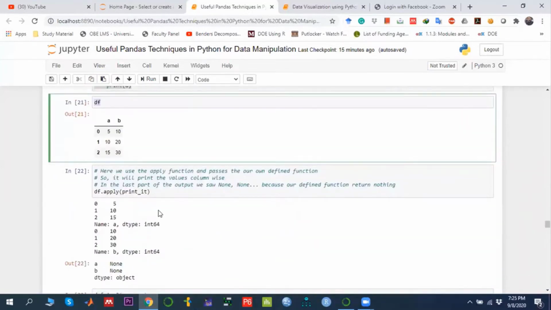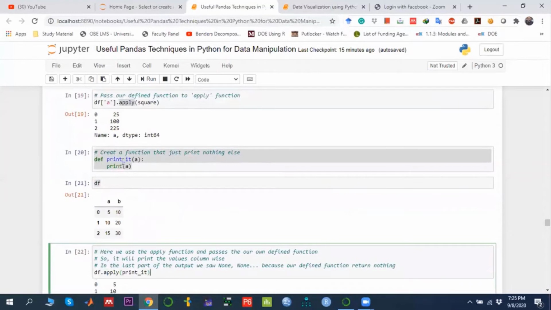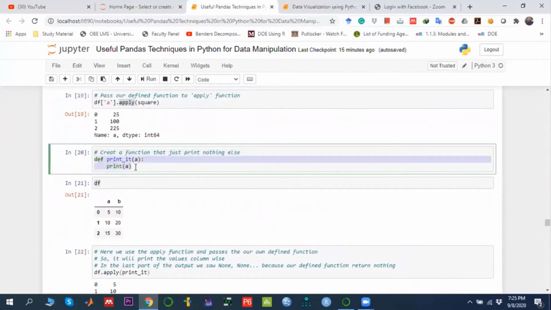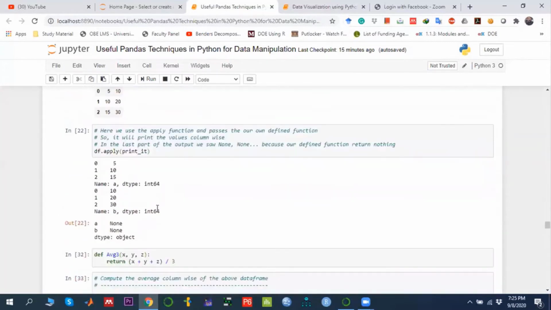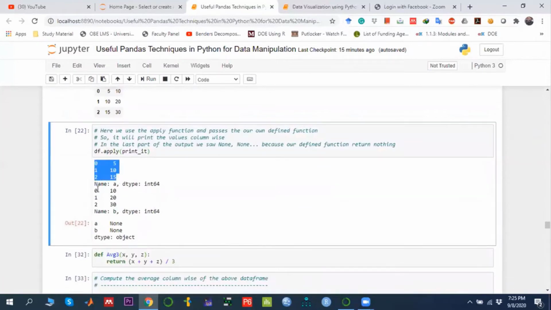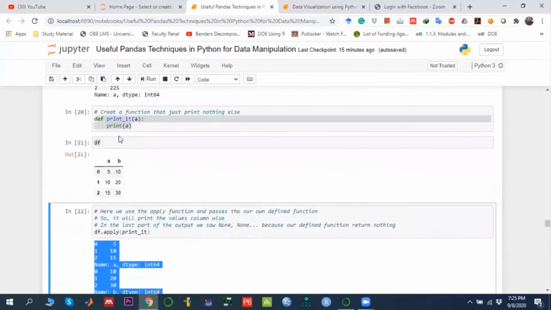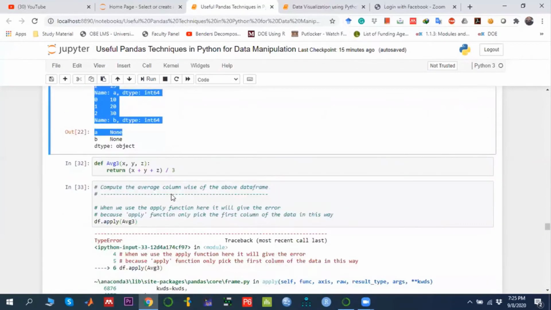But because we have defined this user defined function without mentioning any return, we haven't returned anything, we were just printing it. Due to that, it will print the first column, second column, but after that you can see a none, b none. This is because your function is returning nothing. If you return something, like return 0 or something like that, you will get that value instead.